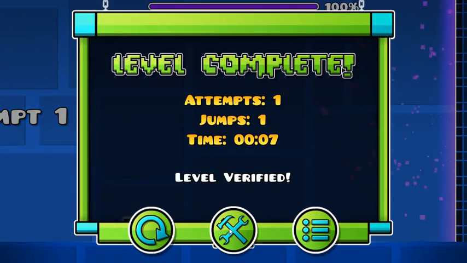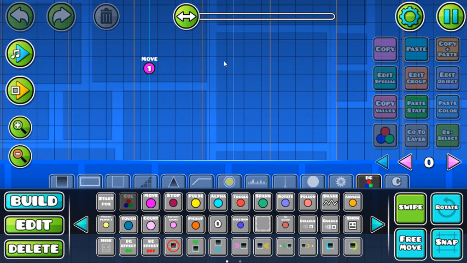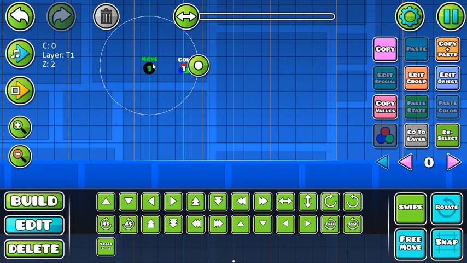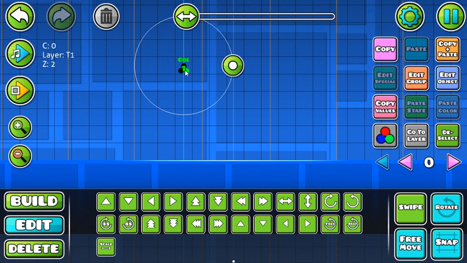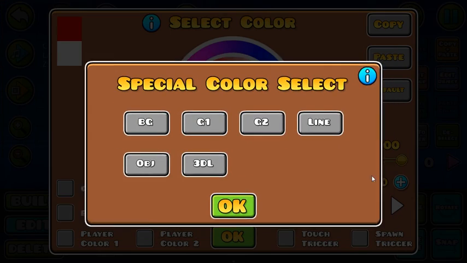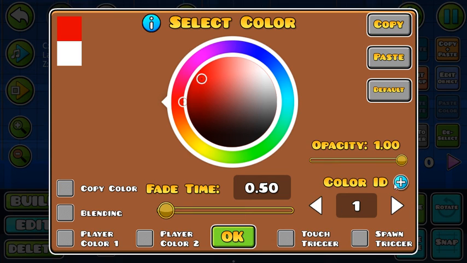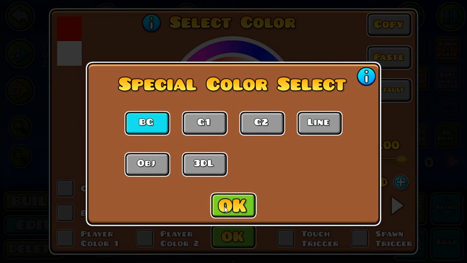Now moving on to the second one, we're going to be doing the colors trigger. Now this one's a little less complicated, but it still takes a little bit to get the hang of because it's really unique from the other ones. Now this one, I'm just going to set the color. I'm going to be changing the background color. You can change anything else, like the ground, you can change the lines and the objects, but I'm just going to be doing background for this, so you want to set it to background.